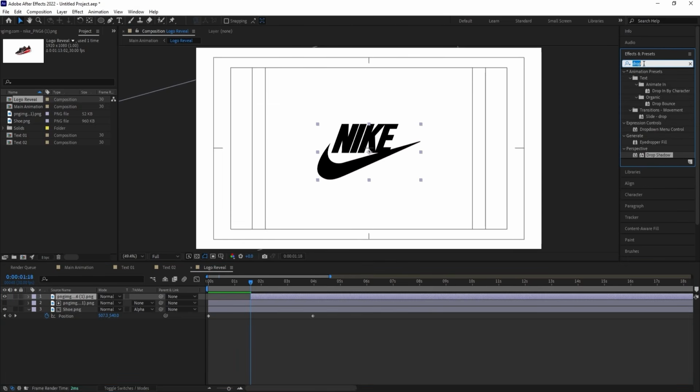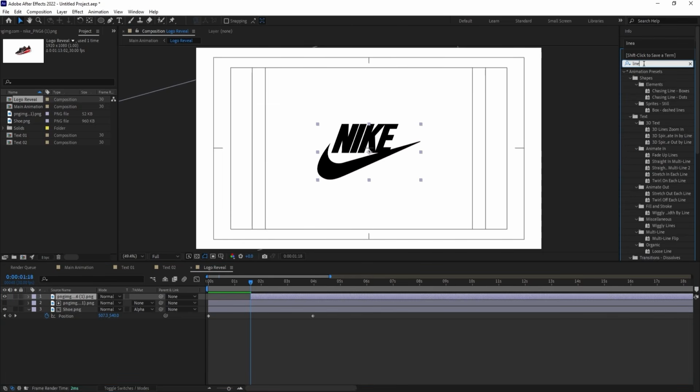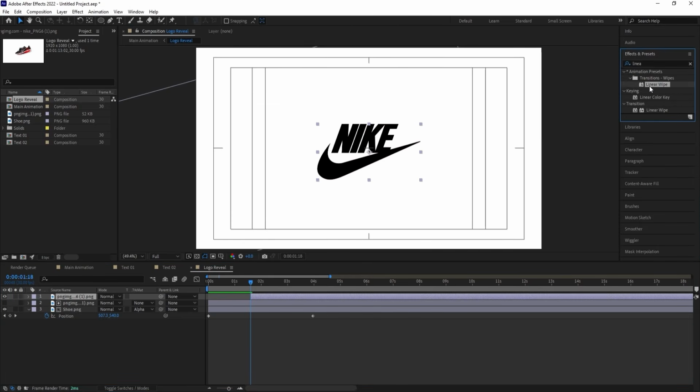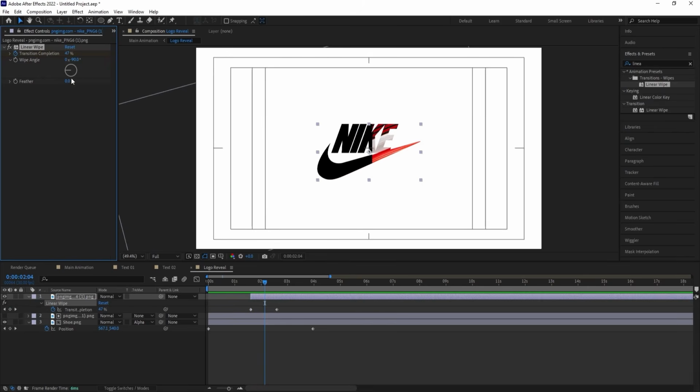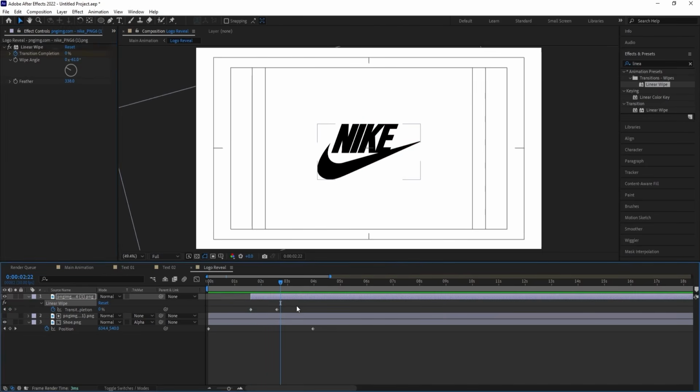Go to the effect and presets panel and search for linear wipe effect and double click to apply. Hit U, so you will get that revealing animation. And let's just rotate this angle as well as increase the feather, so you will get this revealing effect. Select those keyframes and hit F9.